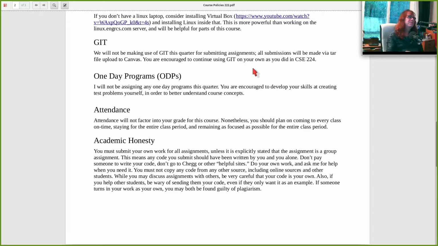So this is what I mean by develop your skills at creating test problems yourself in order to better understand course concepts. And that's a really valuable skill for the rest of your life, as long as you're doing anything in tech. Being able to say, here's this thing I want to work with, I don't know anything about it, how do I learn what this thing does? How do I explore it? Well, it's by doing tests. So that's kind of like science.